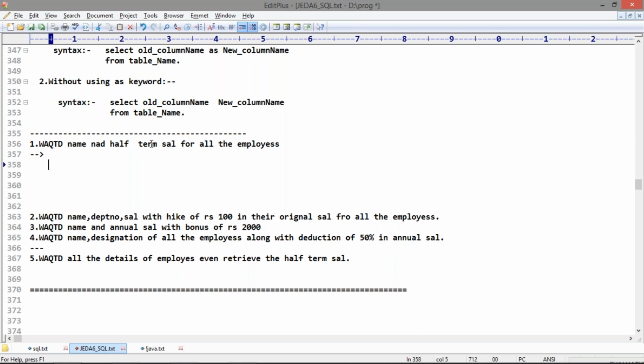Yes. So we need to write, guys, select first. Yes, correct. But guys, if you write sal into, yes, good. Yes, guys, we can write in many ways. So select ename.